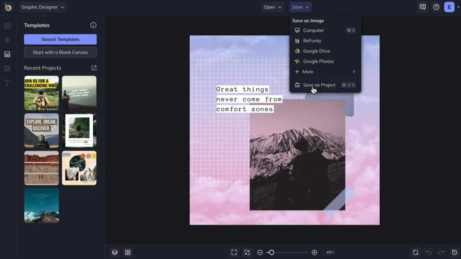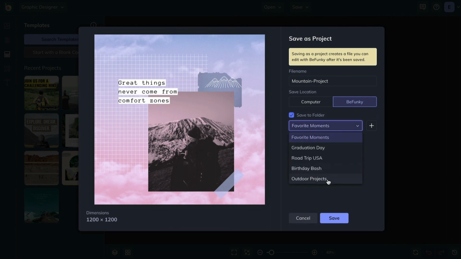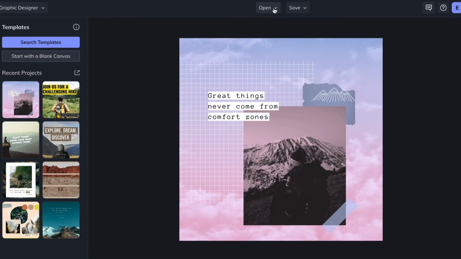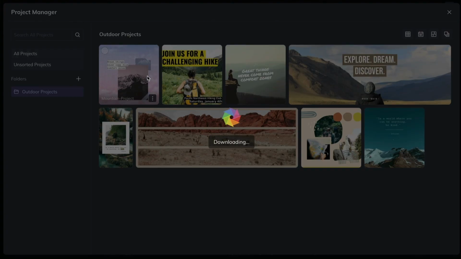And with the Save As Project option, you can save your multi-layer projects in an editable format. Just give your project a name and save directly to BeFunky so you can access your work from anywhere. Optionally, store your project in a folder to keep things organized. When you're ready to continue working on your project, click the Open button to load it from the Project Manager and get right back to where you were working.